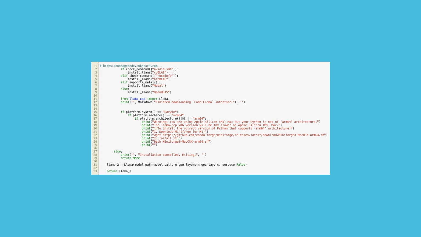The function then checks the system capabilities to determine which backend to use for the CodeLlama interpreter. If the system has an NVIDIA GPU, the cuBLAS backend is used. If the system has an AMD GPU, the hipBLAS backend is used. If the system is running macOS and supports the Metal API, the Metal backend is used. Otherwise, the OpenBLAS backend is used.